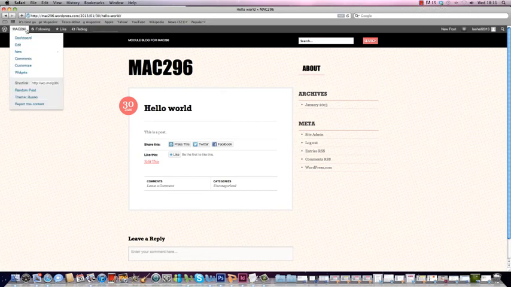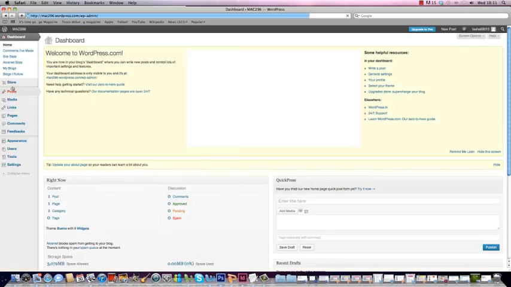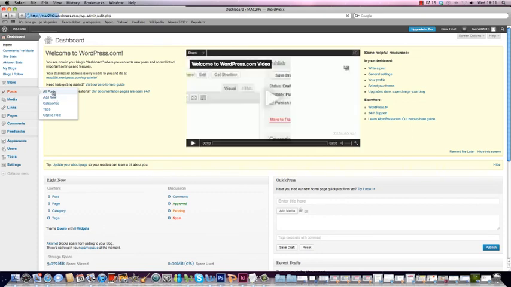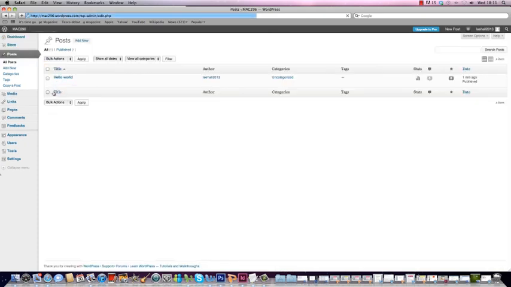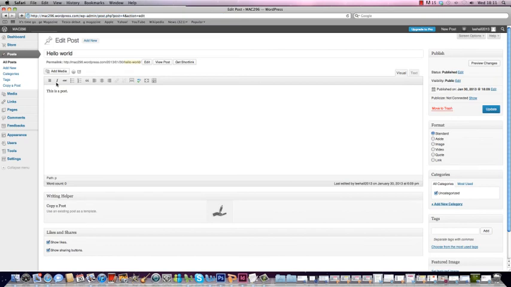And one way to edit your post is to go back into the dashboard, and then you can click on Posts, All Posts. And that'll bring up a list of everything that you've published. If you hover over the title, you can then click edit, and that'll bring you back to that original editing screen so you can start making some changes.